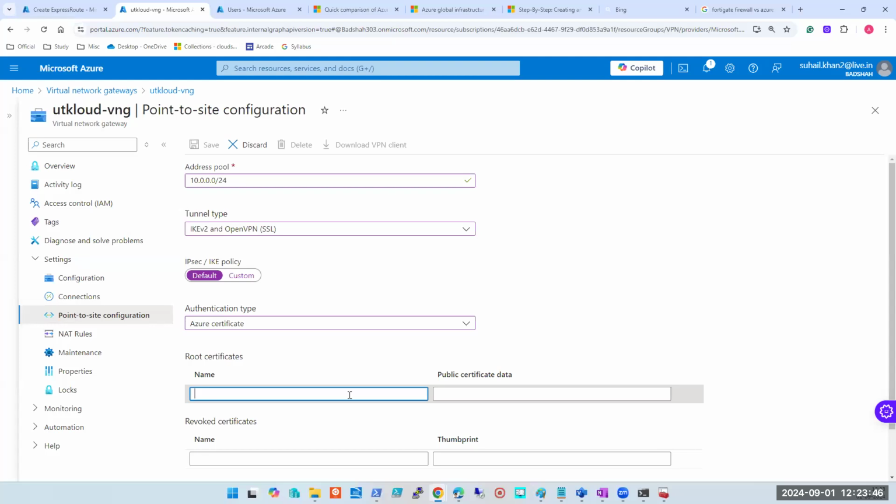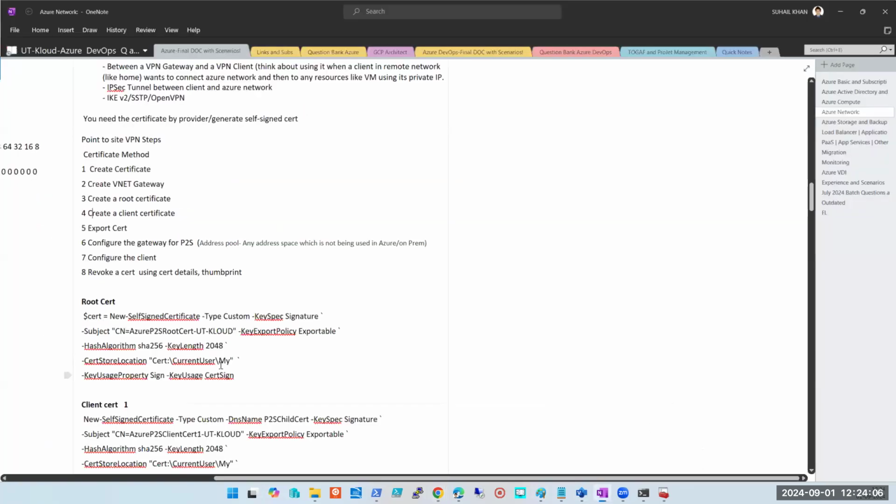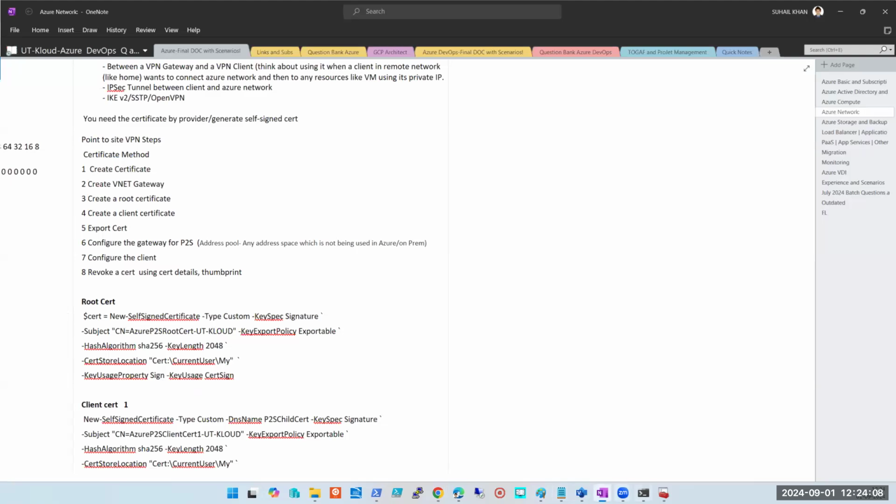Is this clear, guys? What is a root certificate and what is a client certificate? Yes. Root certificate is the lock. Client certificate is the key. I'm locking my network with root certificate. It will be unlocked using the client certificate. So I need a root certificate. To create a root certificate, I'm using this PowerShell command.